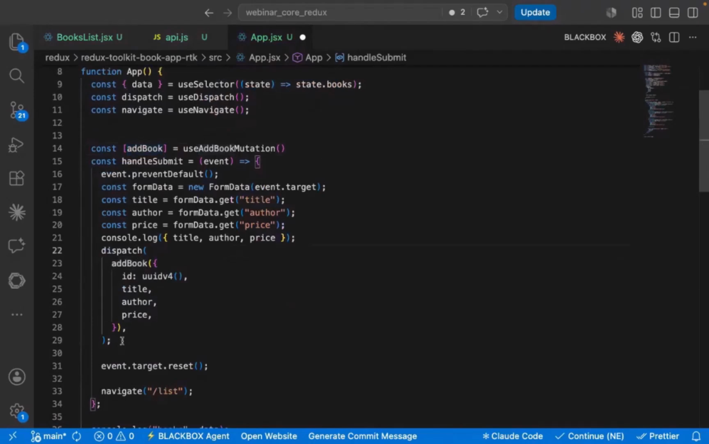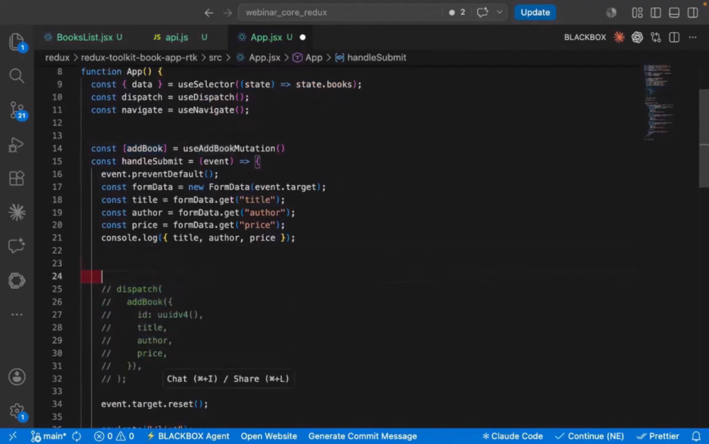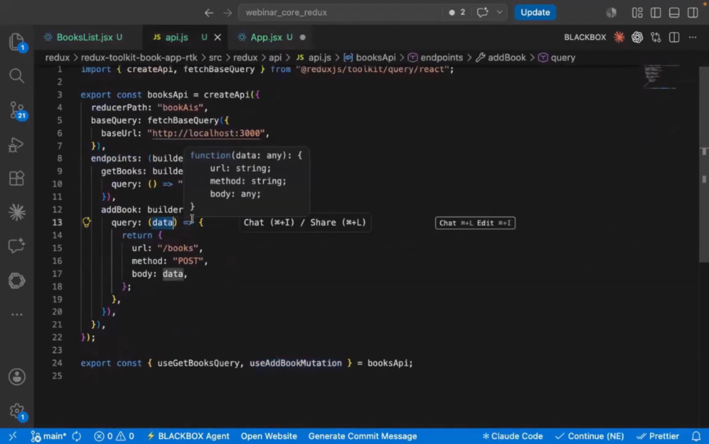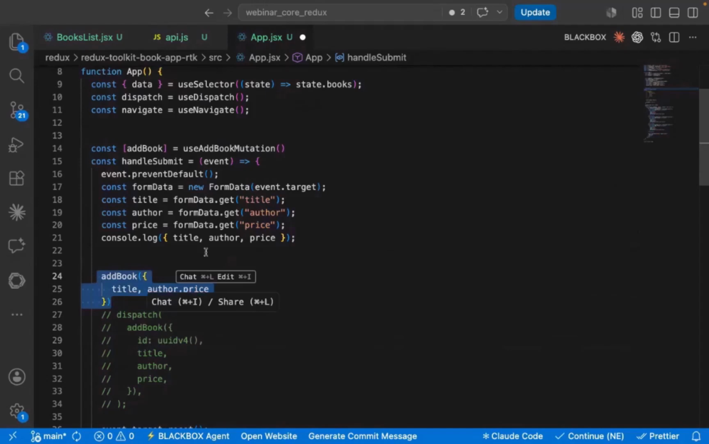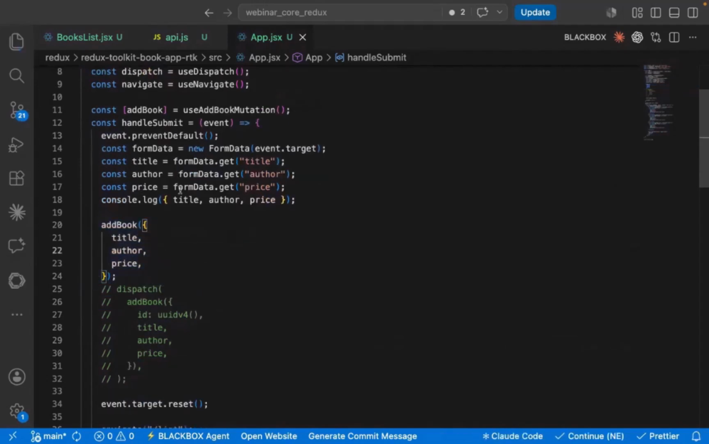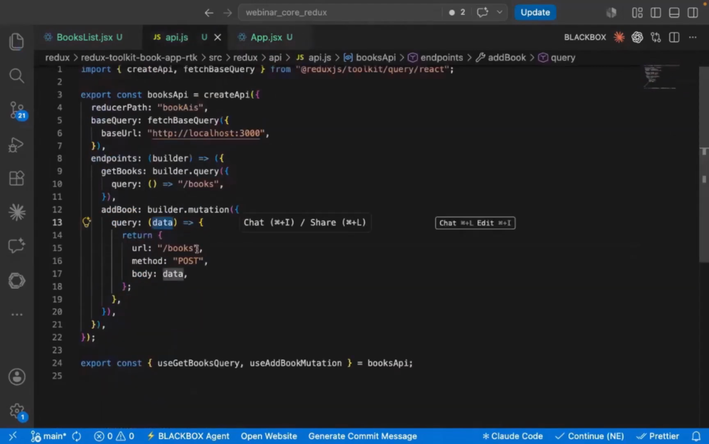Here we don't need to dispatch. You can directly call the addBook function, and whatever data you want to pass, you can pass that. Inside this particular API, we need the data to be added. So you can directly pass that title. Here we don't need to create an ID because that ID is automatically generated. That is a good thing. Let's save this, and we'll be passing this particular addBook. Now when we call this addBook, this API will be called, and it will be added in that particular db.json.